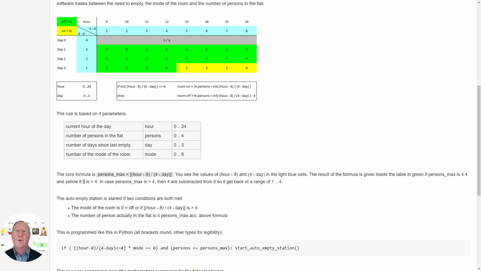So now the core of the formula, of the math, is to take (hour minus 8) divided by (4 minus day) as an integer calculation. Here you see hour minus 8, here you see 4 minus day, and here you see the result of the division. So this result gives the maximum number of persons allowed in the room to run the auto-empty station. So here 0 should be empty. Nobody should be in the home when the auto-empty station is activated. So nobody will hear the noise.